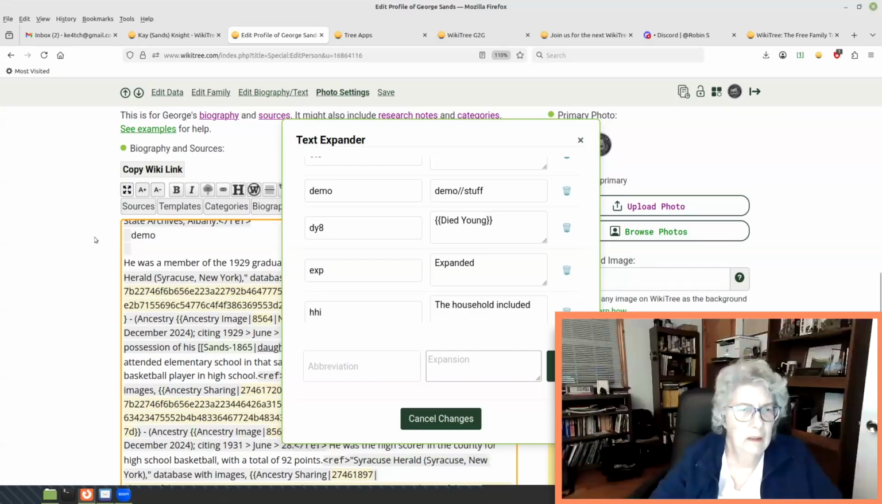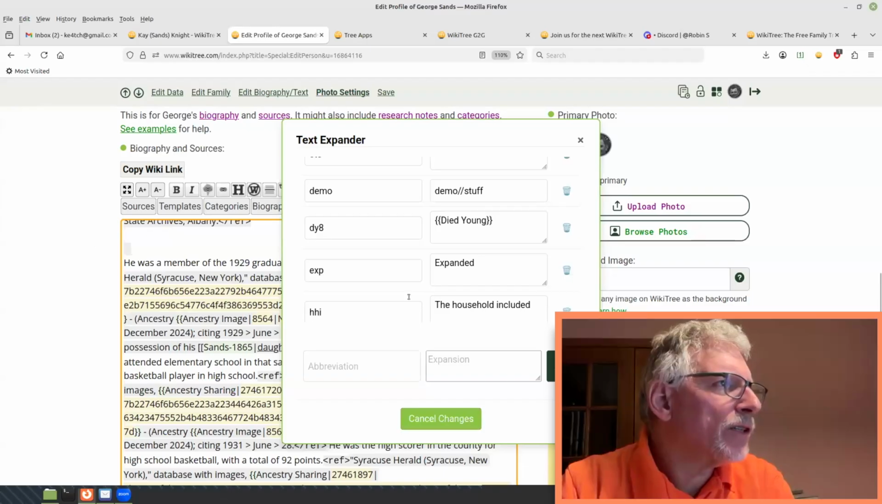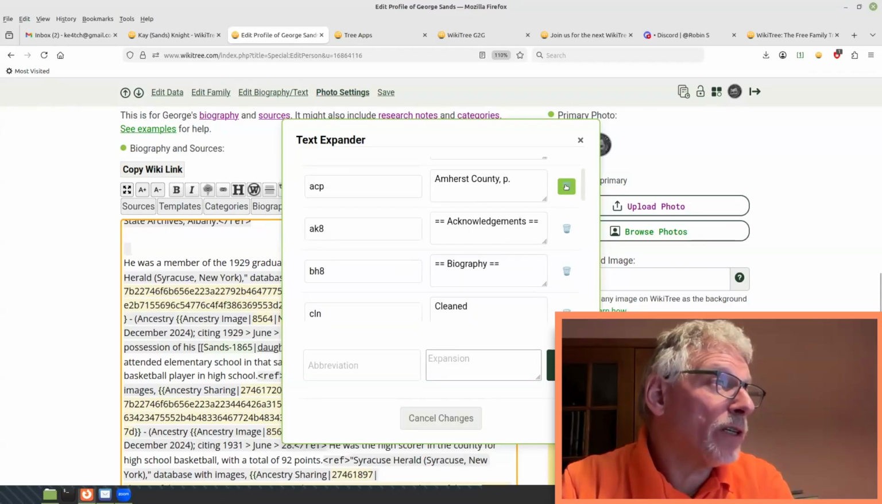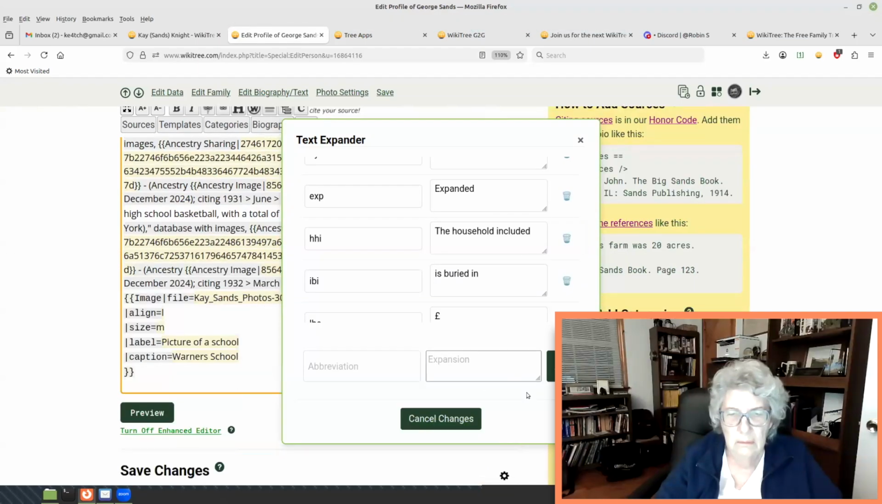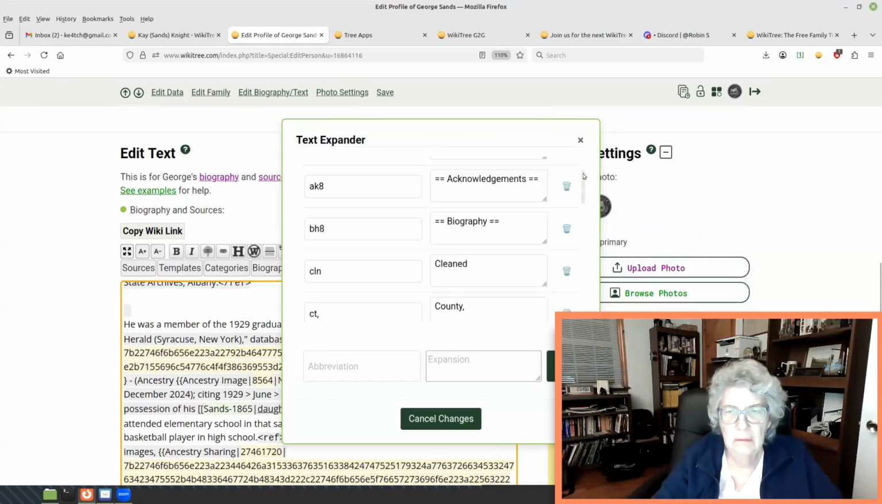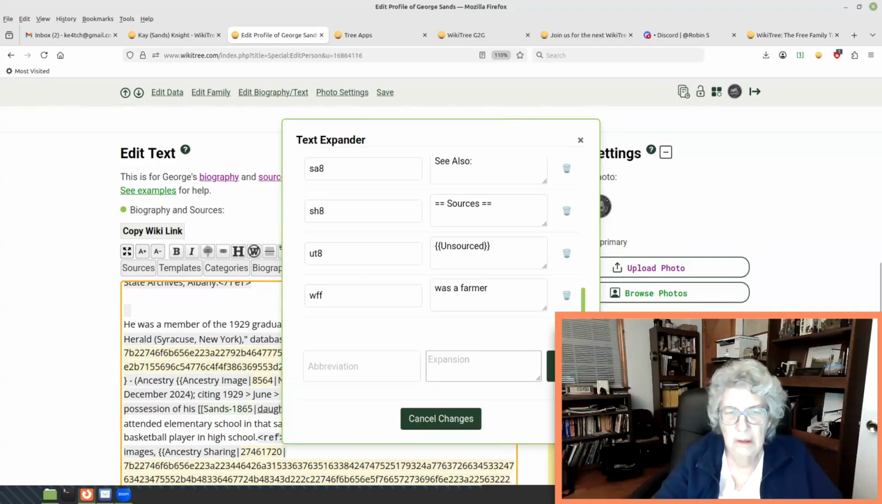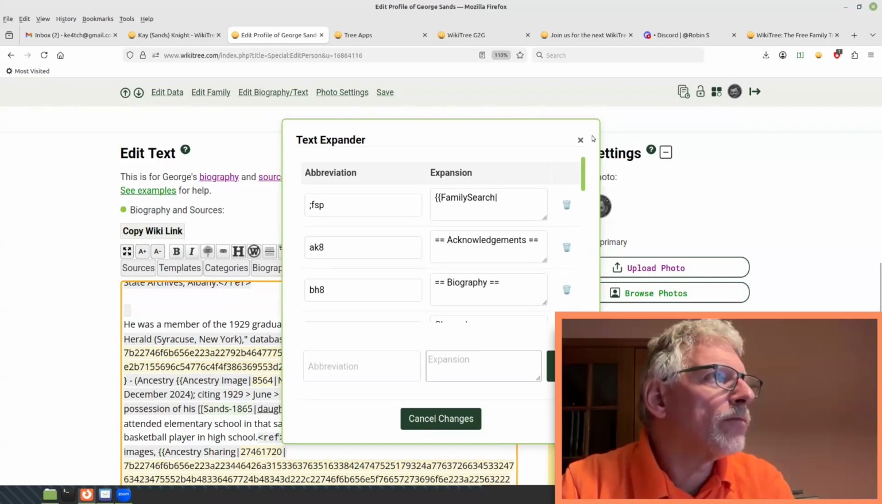It's like not picking it up for some reason. Do you have to reload it? Maybe. Maybe I didn't save it. Usually it does it right away.